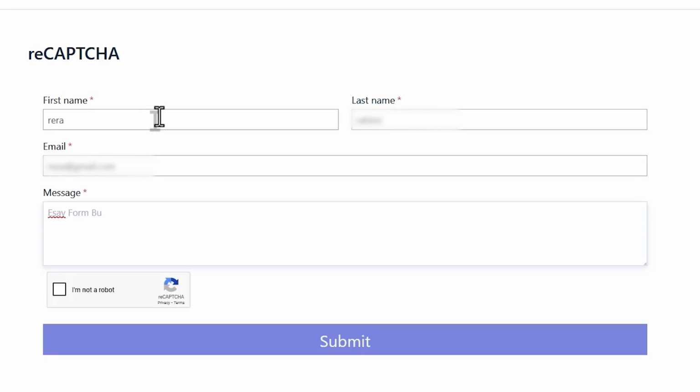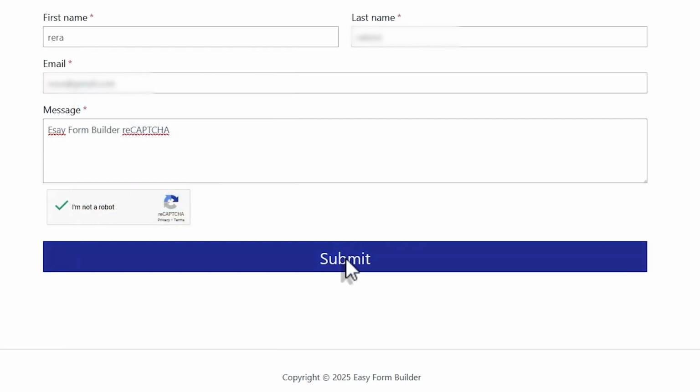No more spam. With Google reCAPTCHA and Easy Form Builder, your forms are secure, professional, and user-friendly.